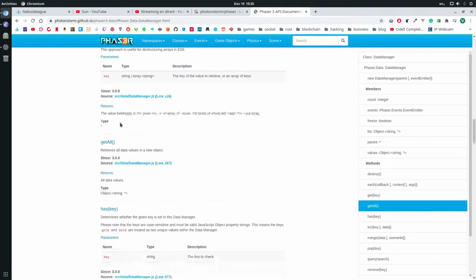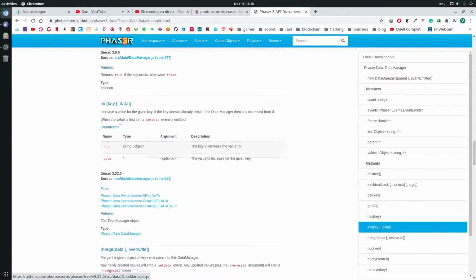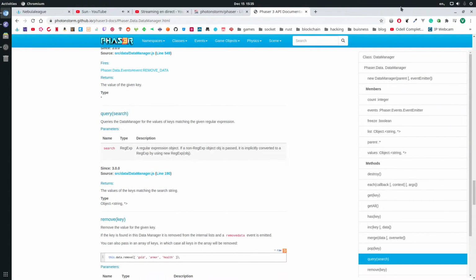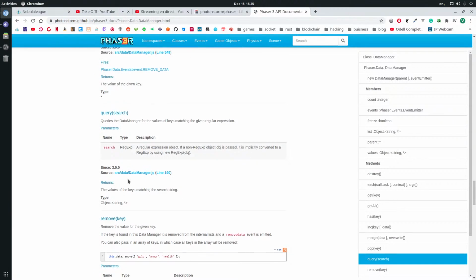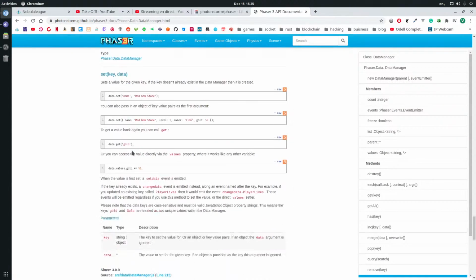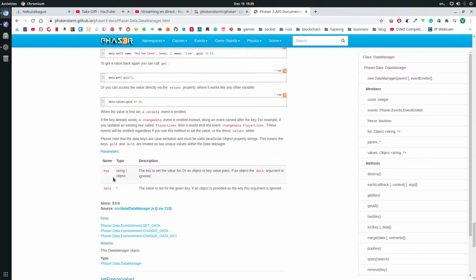Yeah, it's like an improved map. Looks like it's an improved map. Okay. Key can be a string, non-object; data is anything.